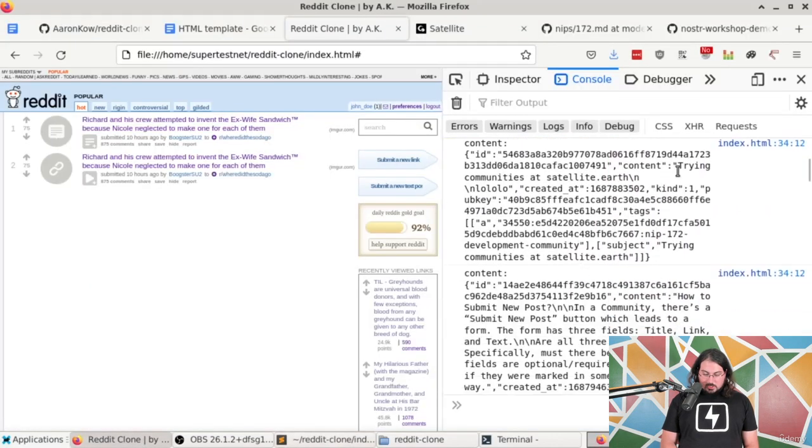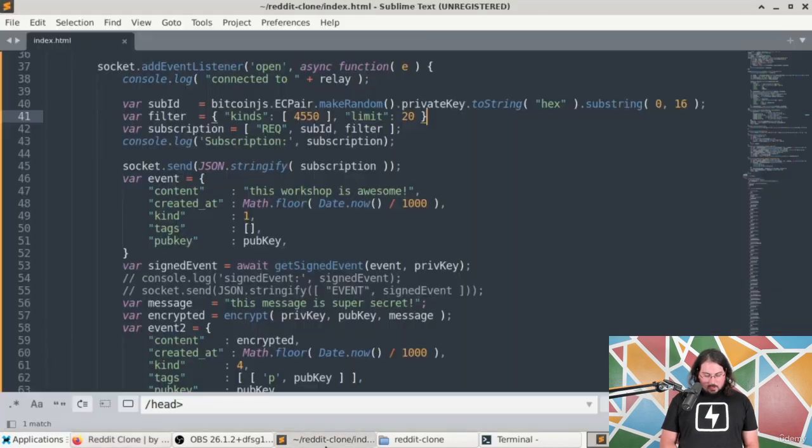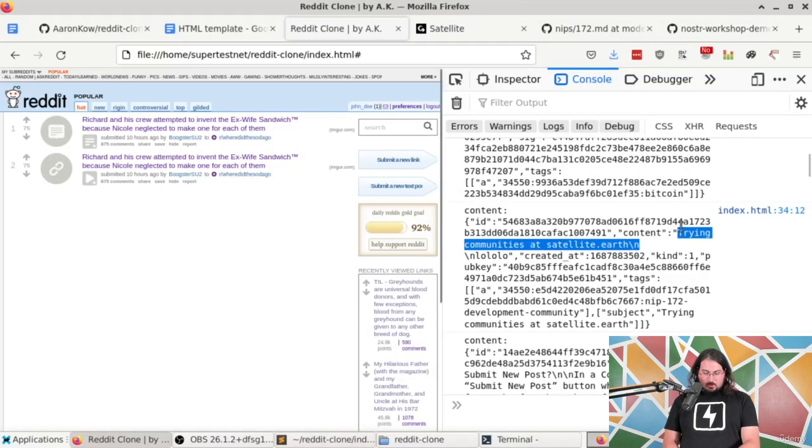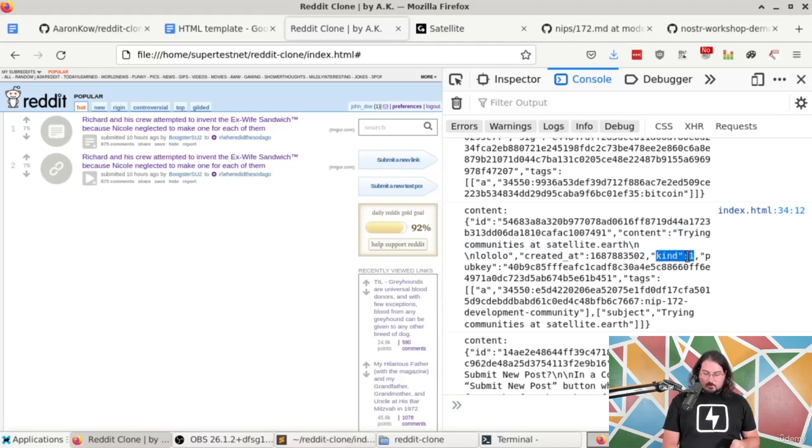Maybe these are the right kinds. Okay, gotcha. Because what we're seeing here is a kind 4550 event, but we're only logging the content of that event, which is the approval of the post. And the post is not a kind 4550 event. The post is a kind 1 event that got approved in a kind 4550 event.